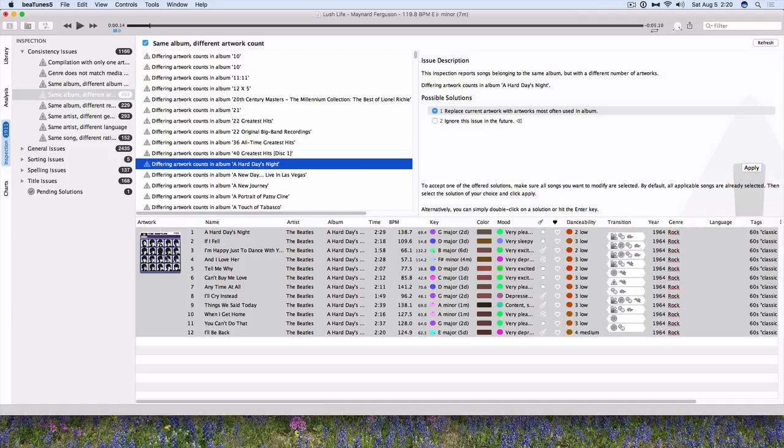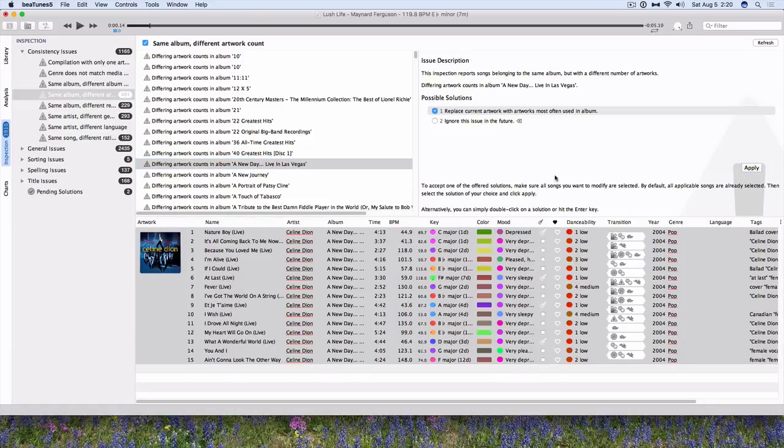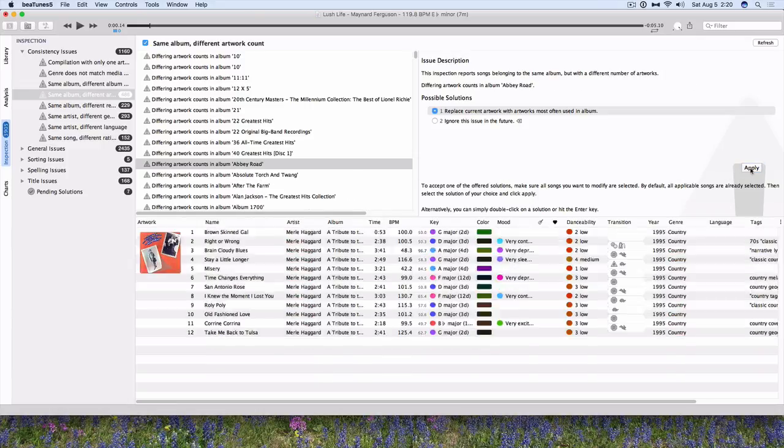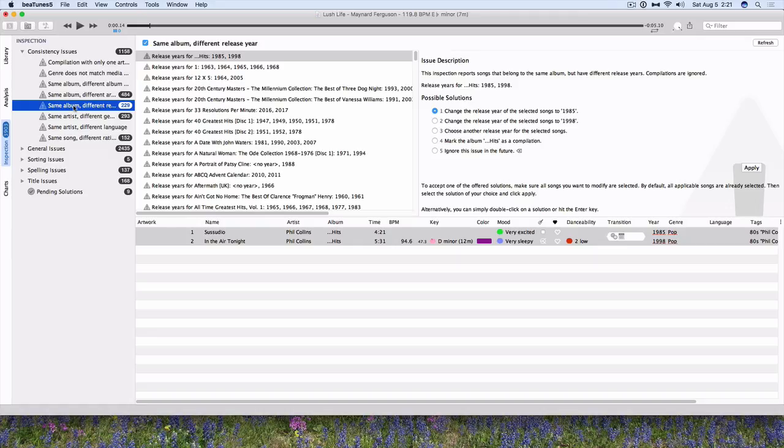This is all A Hard Day's Night, so I do want this artwork, so I'm going to apply that. Apply that. And all of that looks correct. So moving on to something else. You have the same album, but a different release year. So it's either 85 or 98, and it probably says 98 because that's when the greatest hits probably came out, but maybe I want it to be from the year it was released. But I think since it's a greatest hits, let's change it to 98.